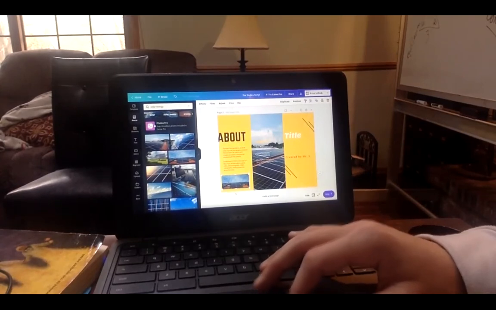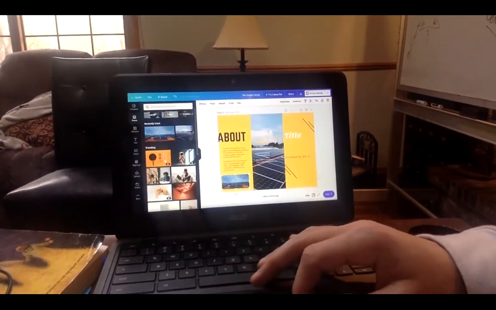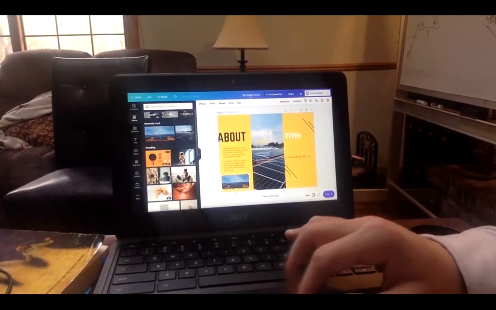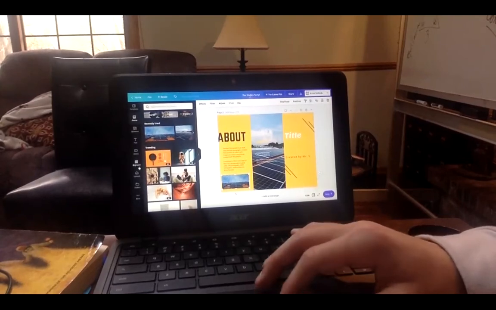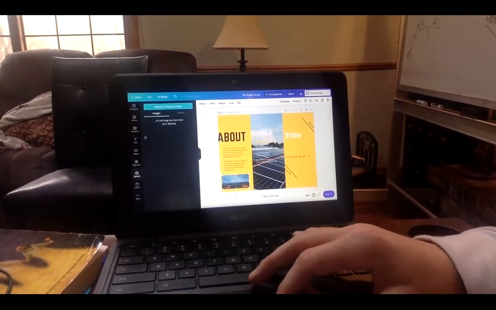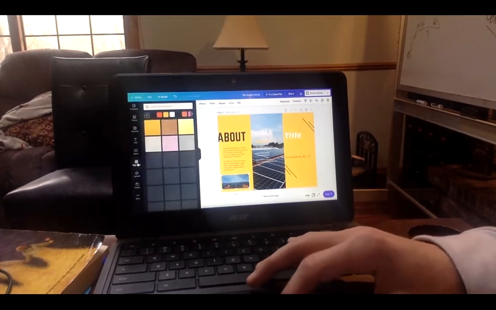If you need to find or use other pictures, you can also download them and upload them, I believe. If you go to uploads, right here, images, if you want to download them from your computer and then upload them that way, you certainly can do that as well. We also have backgrounds that you can use.